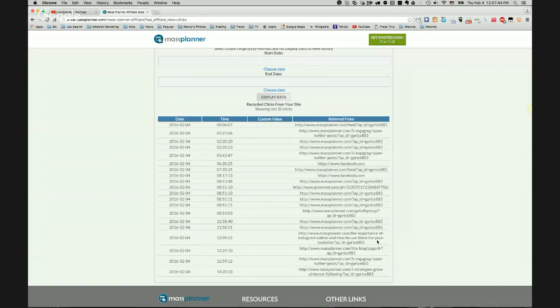Mass Planner recently added the ability to post videos on Instagram. Okay. So now they come out with this article. So it just works in tune with what we're doing, guys.